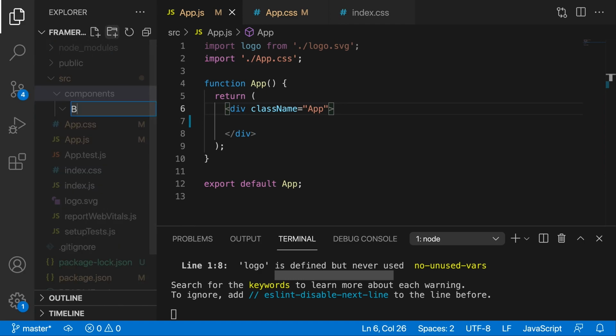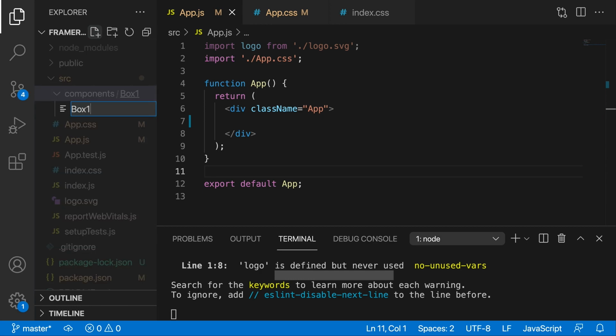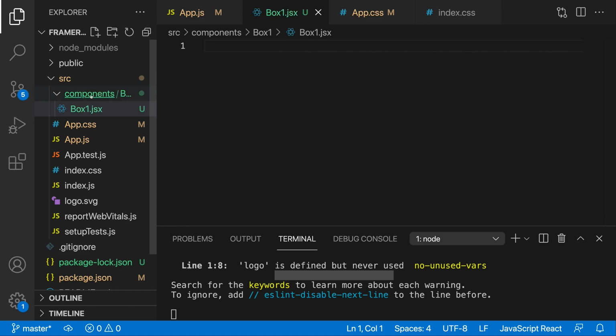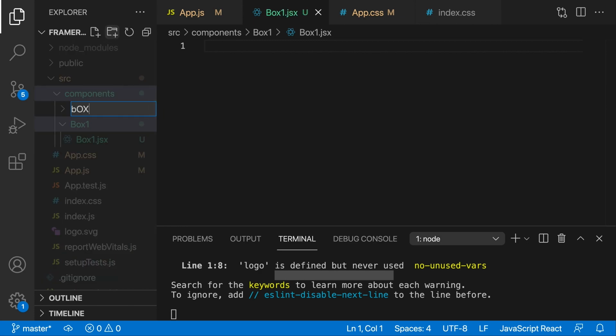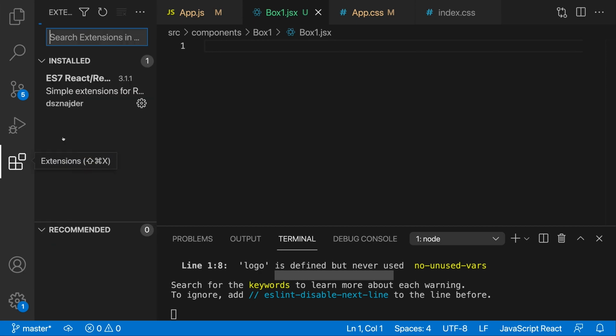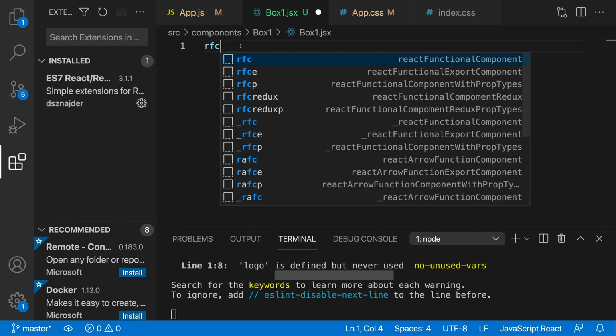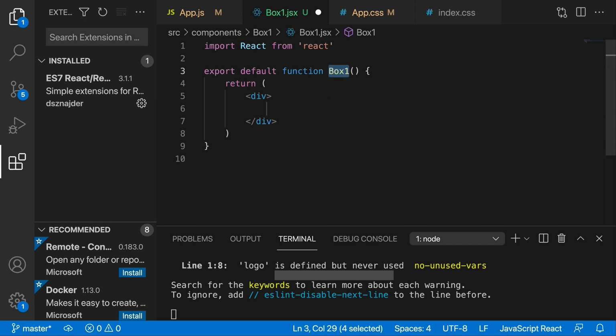So let's create a box1 component, and in here we're going to have a box1.jsx. Now inside of this components directory, we can also put a box2 because we're going to use that a little bit later, and a box3 and a box4 and a box5. But for now, let's just create our very first box. This is going to be a very simple React component. I like to use this extension, ES6 React Snippets, which gives me these snippets. Just define RFC, and this is going to give me a functional component.